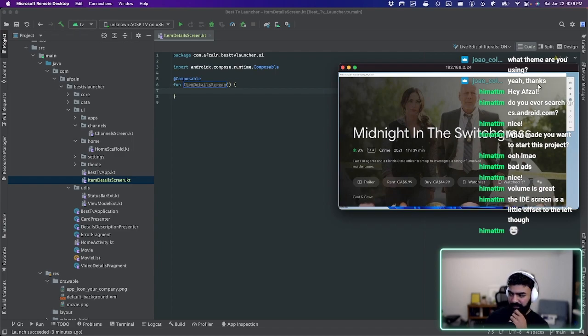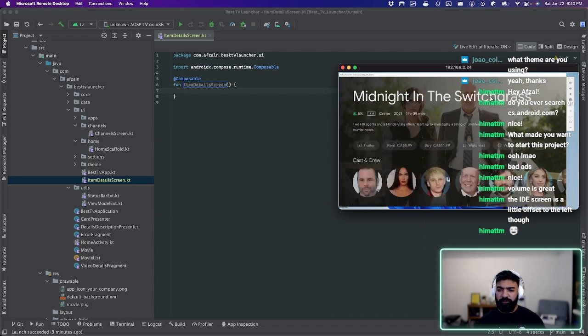We don't need the scaffold. We don't really need anything from the other screen. Okay, we'll just create a new screen then.